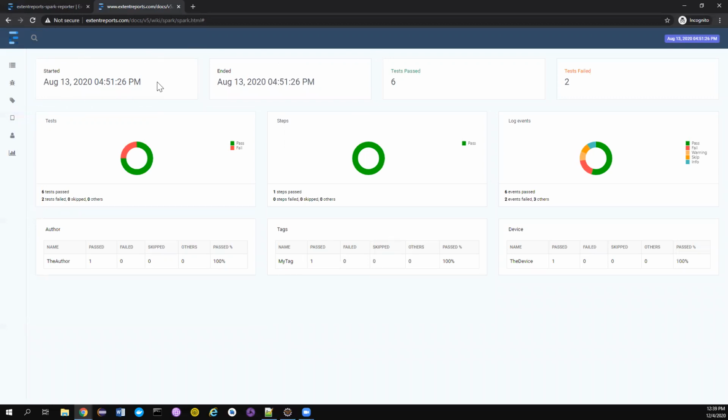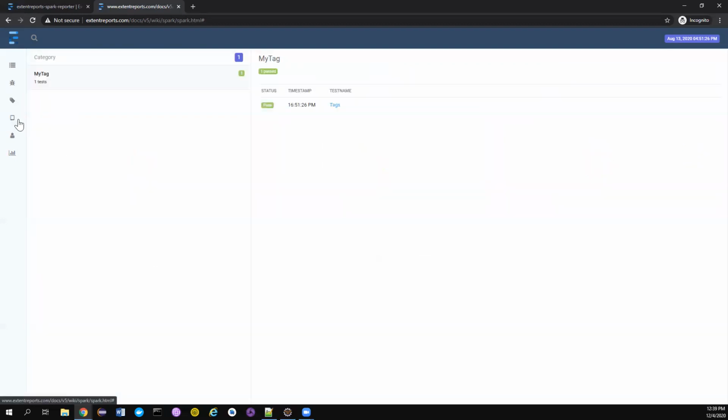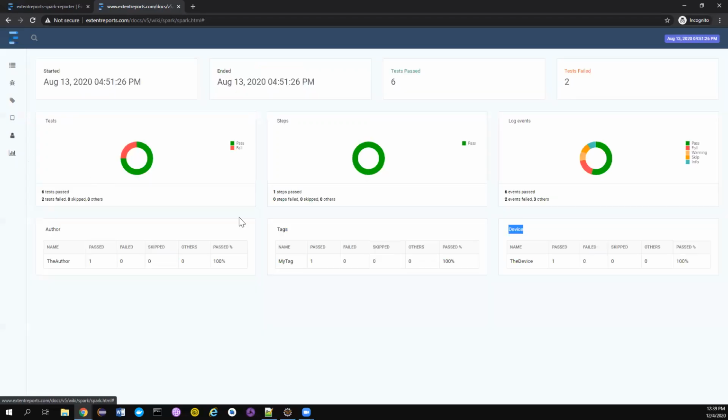So their cool dashboard, like always, has the start date, end date, the number of tests passed, and the number of tests failed. They have a cool diagrammatic representation of your pass and fail test cases. And the steps will give you the details about the individual steps, right? And also, if you notice, the tags, devices, and authors that we see here are also present here, right?